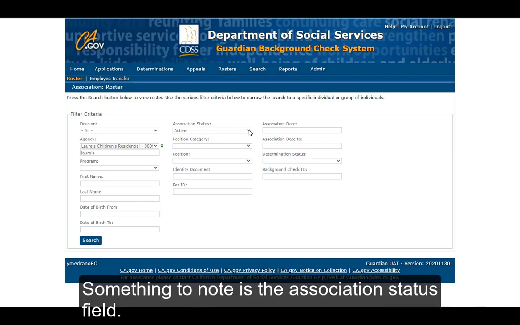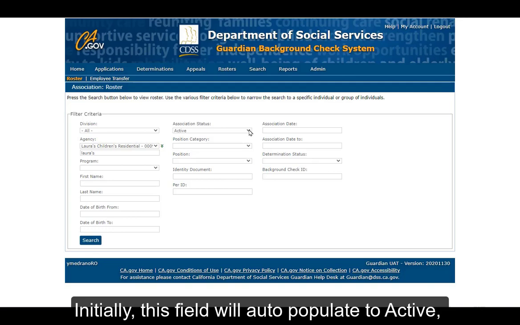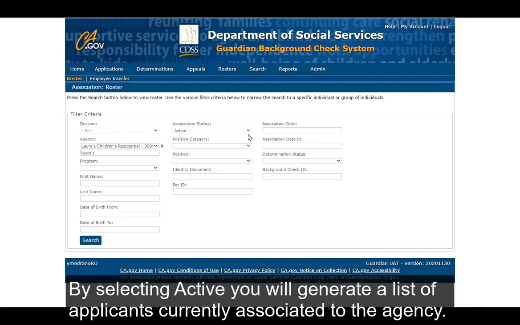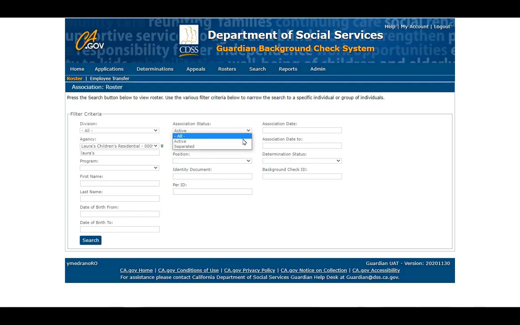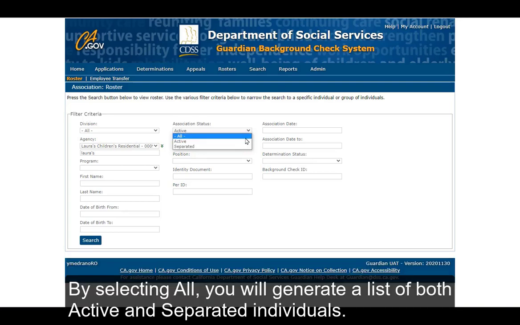Something to note is the association status field. This feature will edit the list of applicants you are selecting to view. Initially, this field will auto-populate to active. However, you can change it based on your needs. By selecting active, you will generate a list of applicants currently associated to the agency. By selecting separated, you will generate a list of applicants who are no longer associated to the agency. By selecting all, you will generate a list of both active and separated individuals.